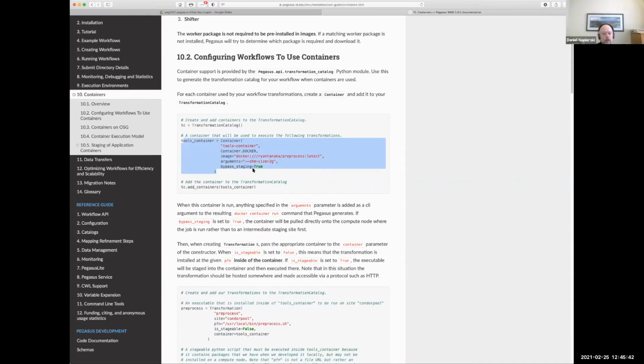Okay, yeah, thank you. And with that, where it says bypass staging is true, if I've got a local image definition of a Docker image, what does bypass staging equals true mean in that case? Does it not copy the? Yeah, it means that it will not go through the staging job, but the Pegasus Lite script will try to directly pull that container down from, let's say, a Docker hub.